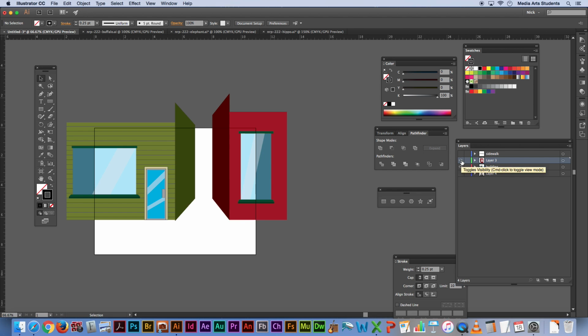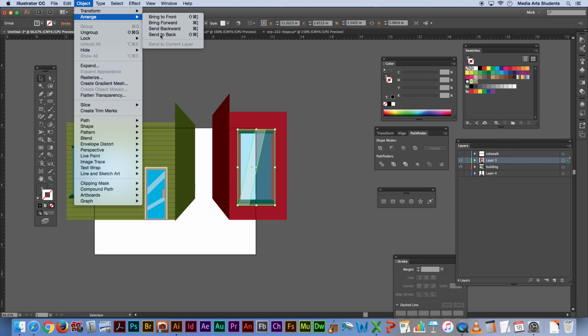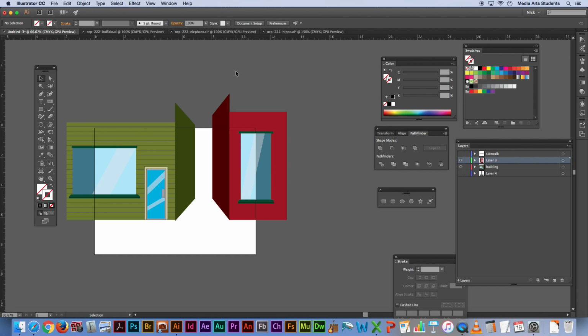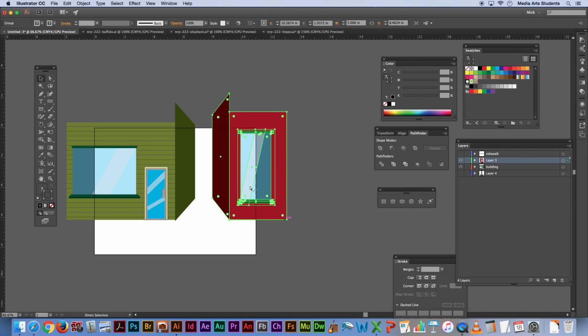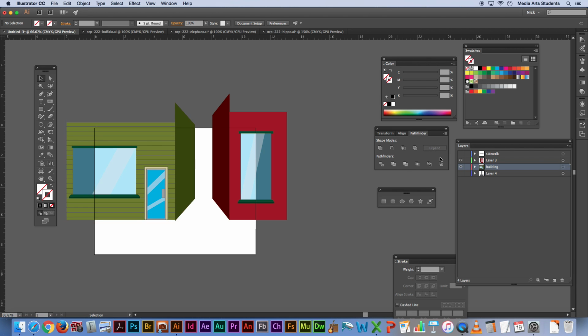So layer 3 has all that stuff. Ooh, I'm gonna grab this. This is on the building layer. I'm gonna pop that up here. I do not want that looking like that though. I want that in the back. Okay, so there we go. And let's grab this whole thing and let's group it. Let's grab this whole thing and let's group it again because I ungrouped it a second ago.